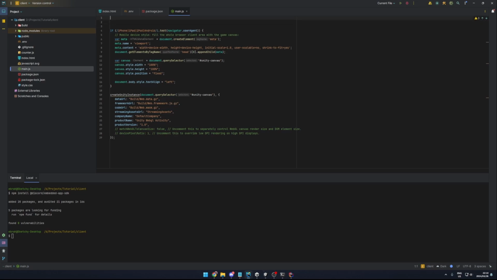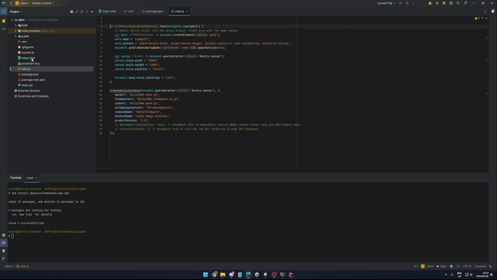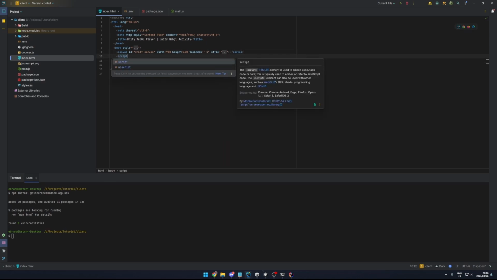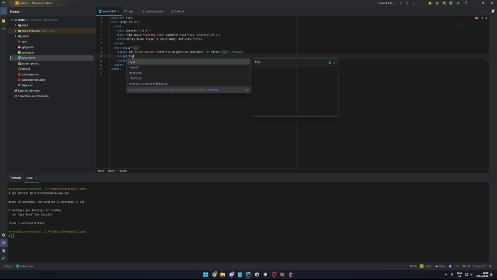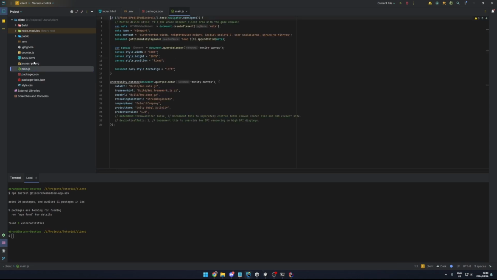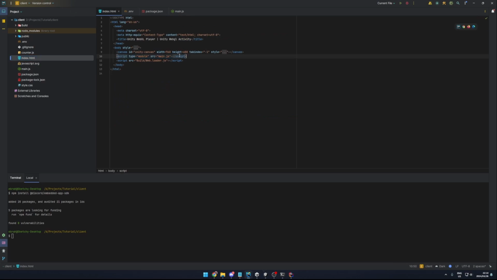So once that is in there, we can then go back to the index.html and get rid of this. And then just sandwich between the canvas and the script, what I want you to do is create a new script tag with type module and source main.js. And then let's close that. So that'll make sure that our main.js is being called inside of our HTML file.